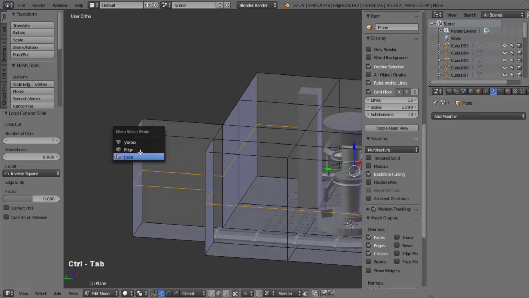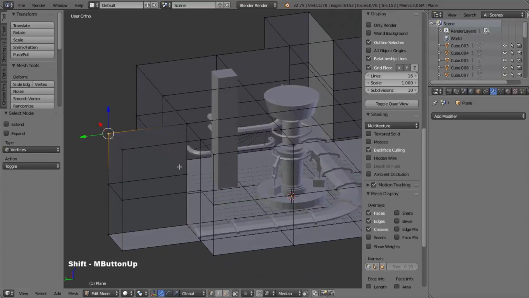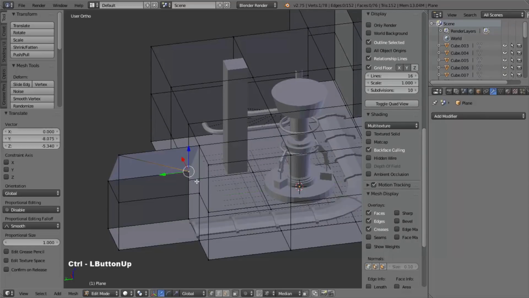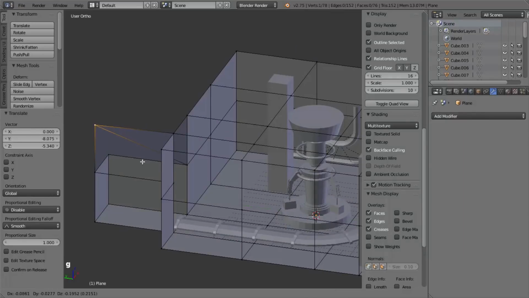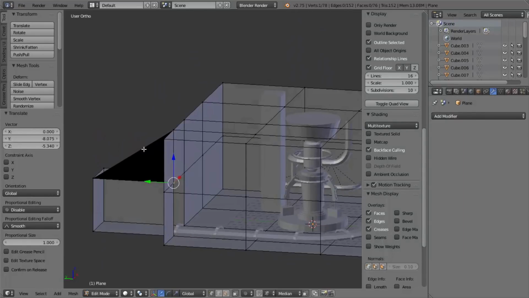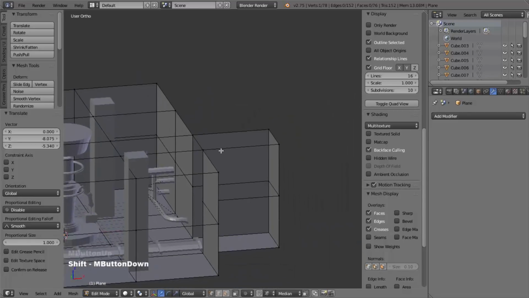So I'm going to Control Tab into vertex mode, and then selecting this vertex, I'm going to press G and then hold Control and then just snap it to this vertex here. And then I'm going to do the same on the opposite side, so G, Control, and then snap it to there. And that's made this kind of ugly twisted face here, but that's okay, I'm going to fix that next. I'm going to go over to the other cave entrance and do the same thing, so G, Control, and then snap, and then same again.